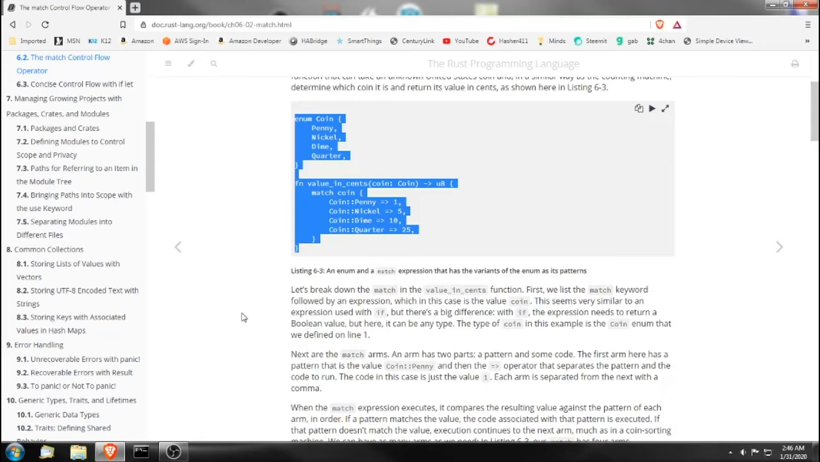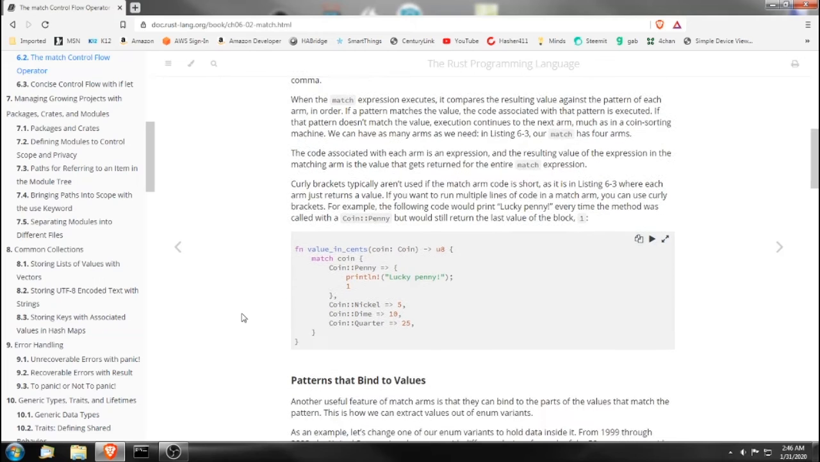Next are the match arms. An arm has two parts: a pattern and some code. The first arm here has a pattern that is the value Coin::Penny, and then the => operator that separates the pattern and the code to run. The code in this case is just the value 1. Each arm is separated from the next with a comma.